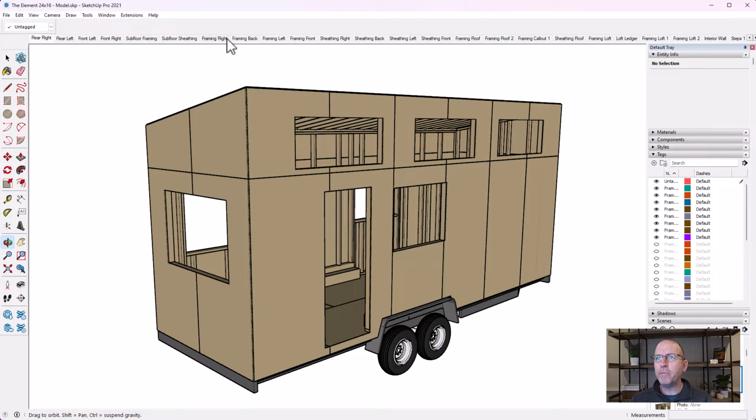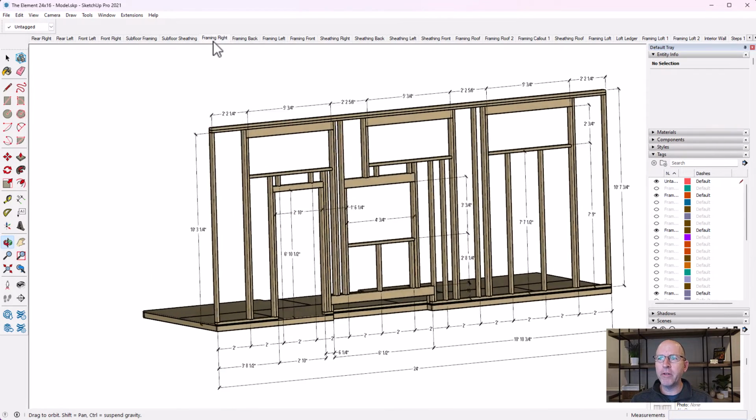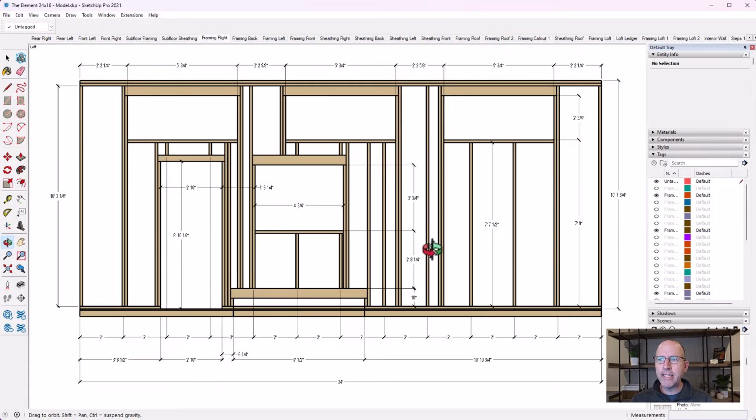All right, so let's just click on framing right, for instance. So framing right sets the angle of the camera such that I'm looking directly at the right wall, and it's turned off the visibility of all the other tags that I'm not interested in. So it's only got the tags for the left wall, right wall, the subfloor sheathing, and then the right measurements, okay?